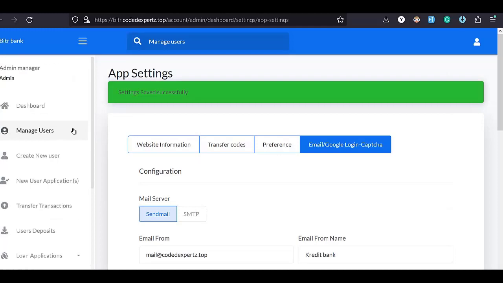So I've taken you through the front end, the user dashboard, and the admin dashboard. Up next, I'm going to show you how you can set up this online banking software right on your own cPanel. So let's get straight to that.